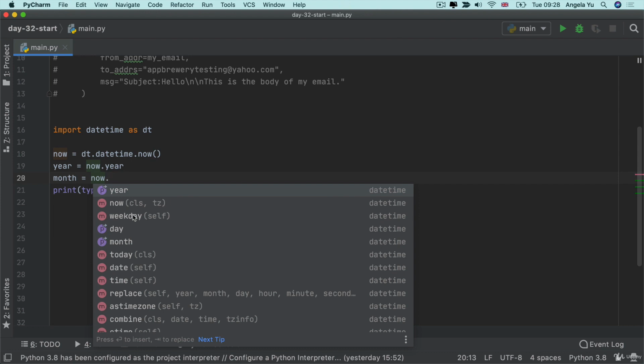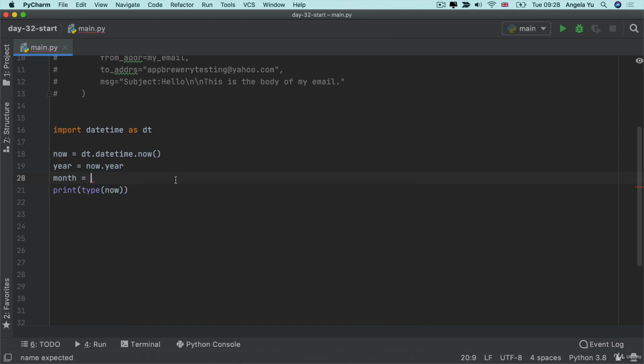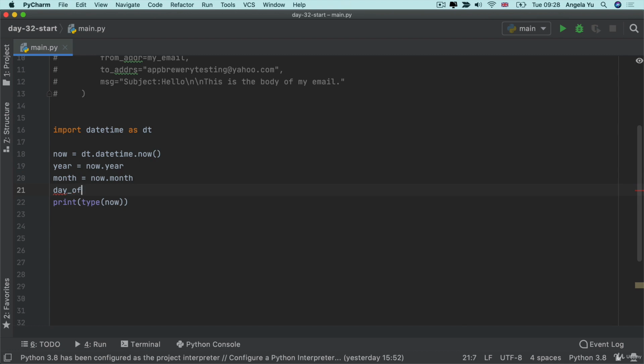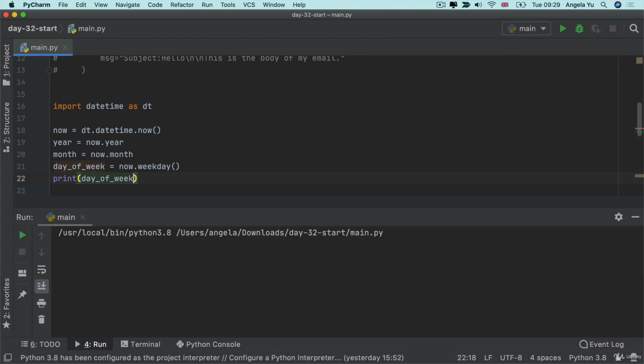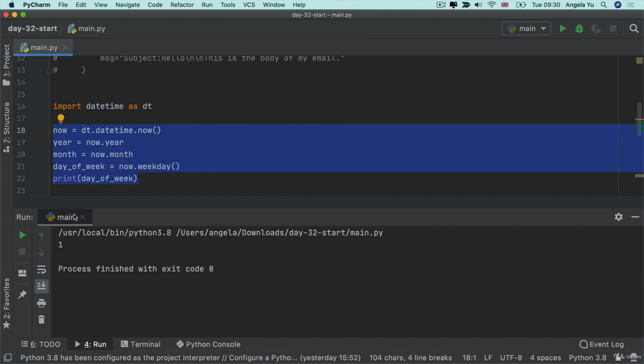You can even call other methods like weekday. For example, if we want to know which day of the week it is, so Monday, Tuesday, Wednesday, then we can simply tap into now and call this weekday method. And now if we print out this day of the week, you can see that it gives us a number. So remember that computers start counting from 0. So 1 means that it's actually the second day of the week, which is Tuesday, as you can see up here.